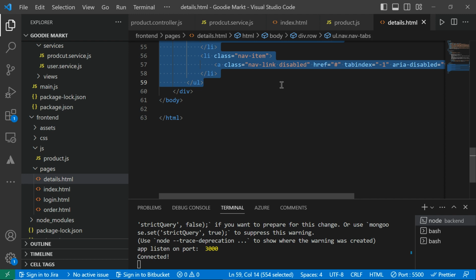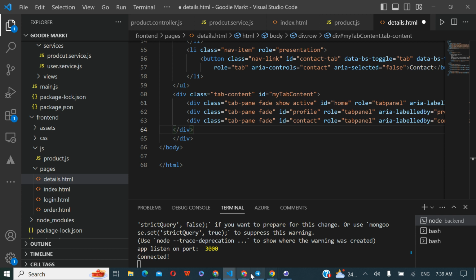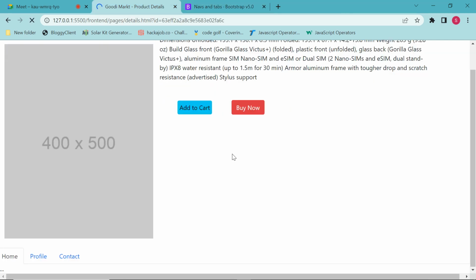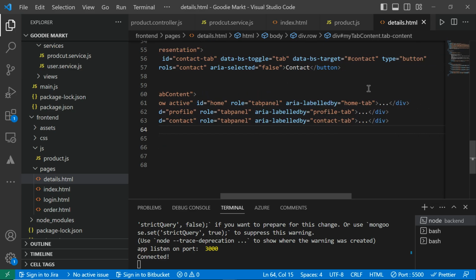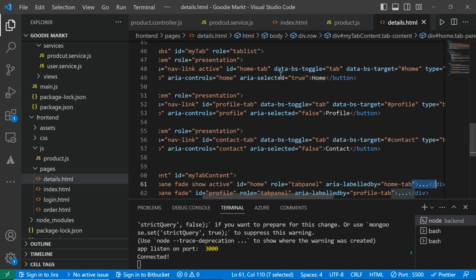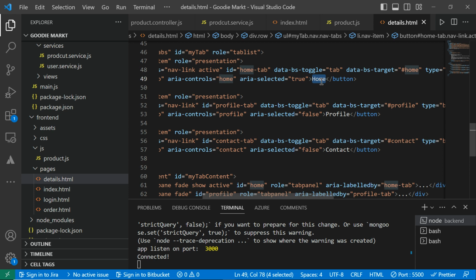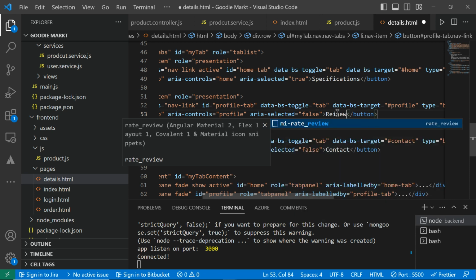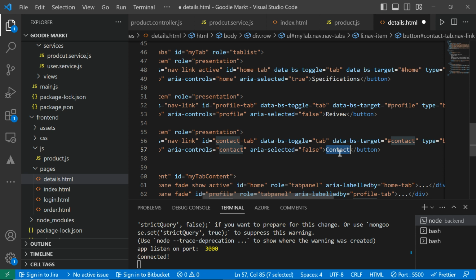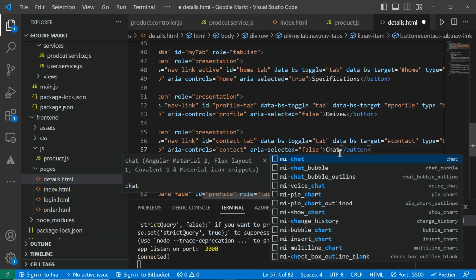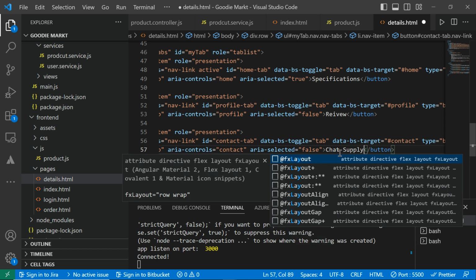Okay, let's look at what we have now. Okay, under this whole section, we can then have our tabs here. And when they click on each of the tabs, we have the content. So our tab header, this should be reviews. Or let's say specifications, review, and this one can then be a chat supplier, something like that.